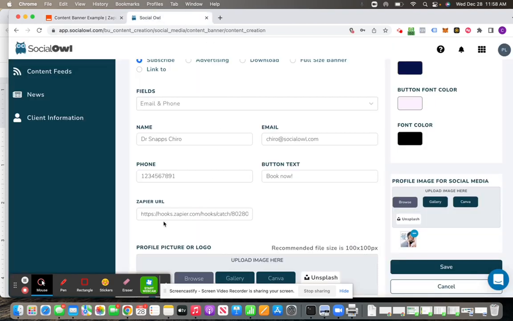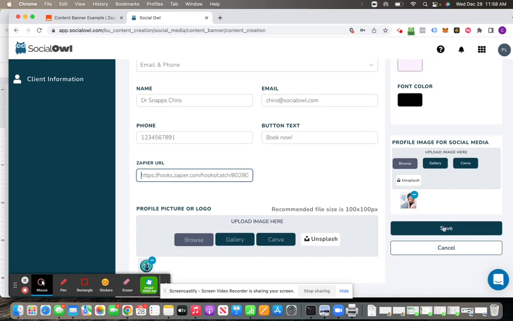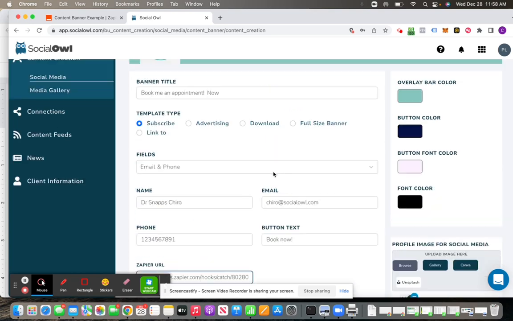And then you want to paste it into here. So you would just do a Control V on a PC or a Command V on a Mac. Okay. And then be sure you come down here and save. Very important. Save your content banner after doing this.